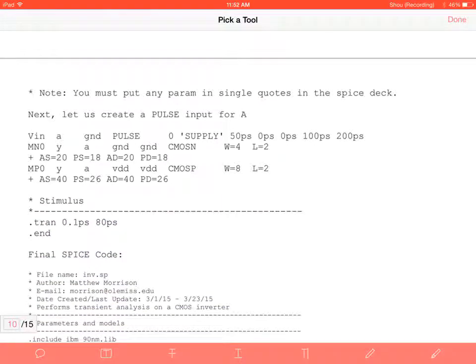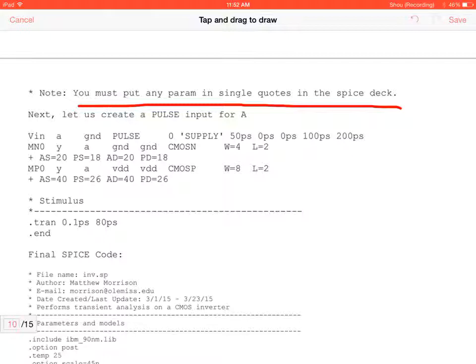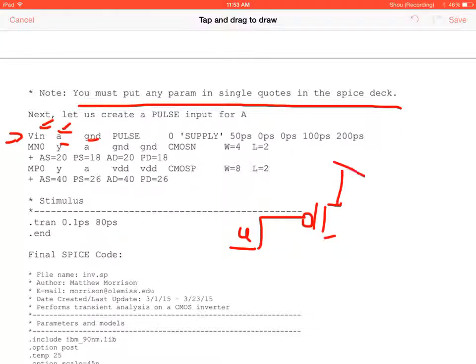And I've also made a note here, you must put any parameter in single quotes into the SPICE deck. So here, we are actually generating a pulse with our supply. So we have VIN, we have A to ground. Here if we have an inverter, we have A, and then we're going to have a PMOS, and then an NMOS. And here it's 8 to 2, and this is 4 to 2, right?